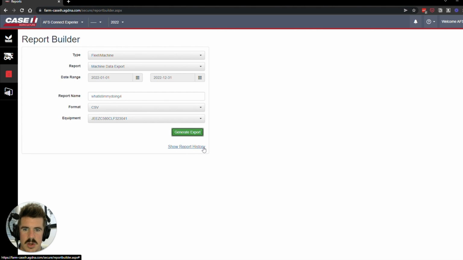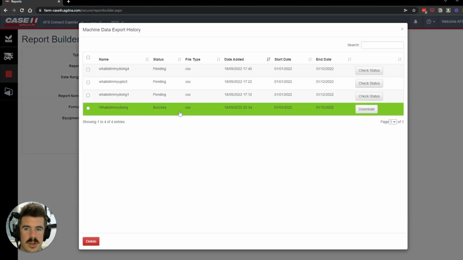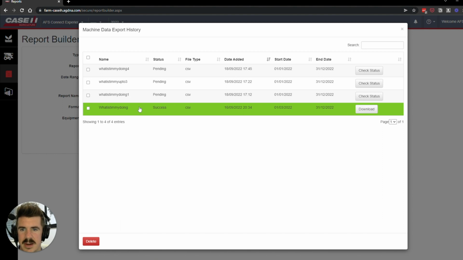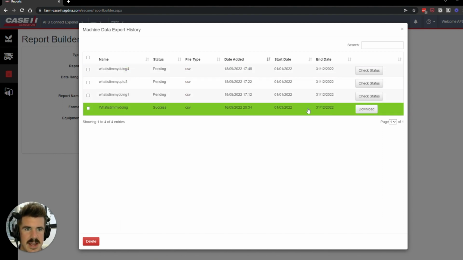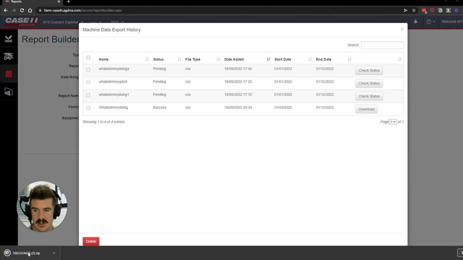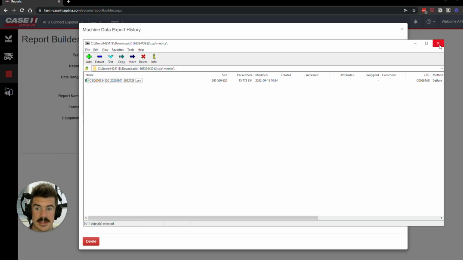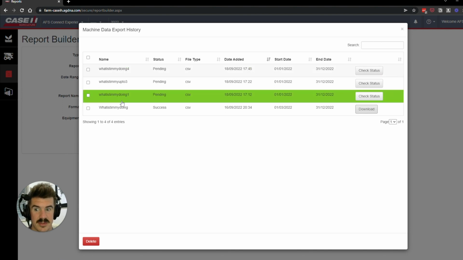We also have show report history, and this will actually give you the status of the report that you have decided to generate. So you can see what Timmy is up to, or what Timmy is doing. As soon as they are complete, you will see success. It'll also give you the date added, start date and end date, and then you can hit download. And at the bottom here, if I move my head, you can see then the export there. And that's it, guys. There's nothing more to it than that. The really magical stuff is what you do after the export, to be honest.